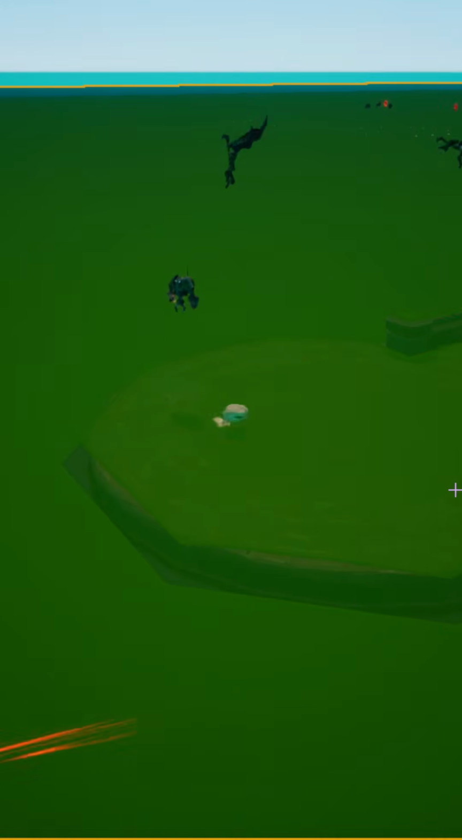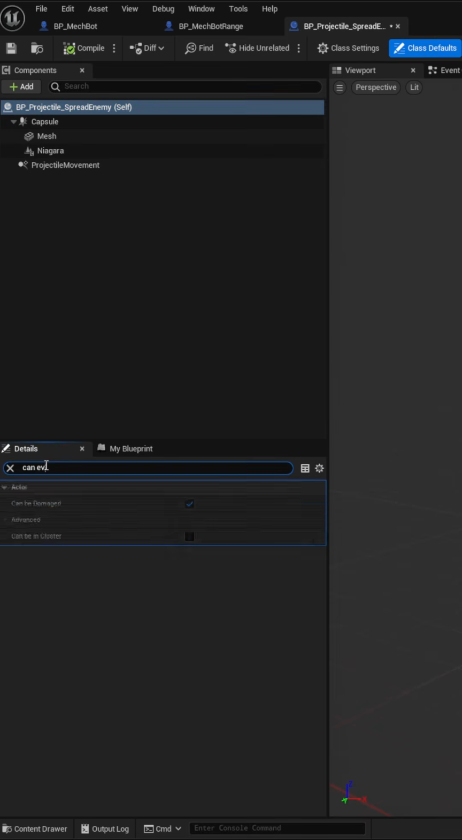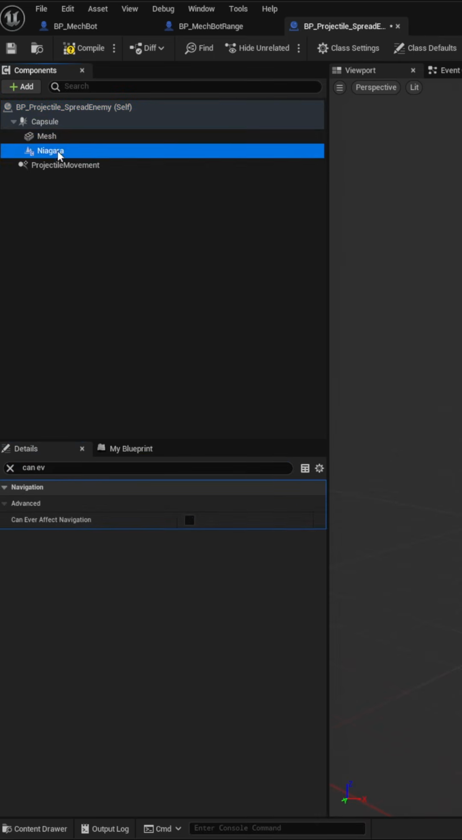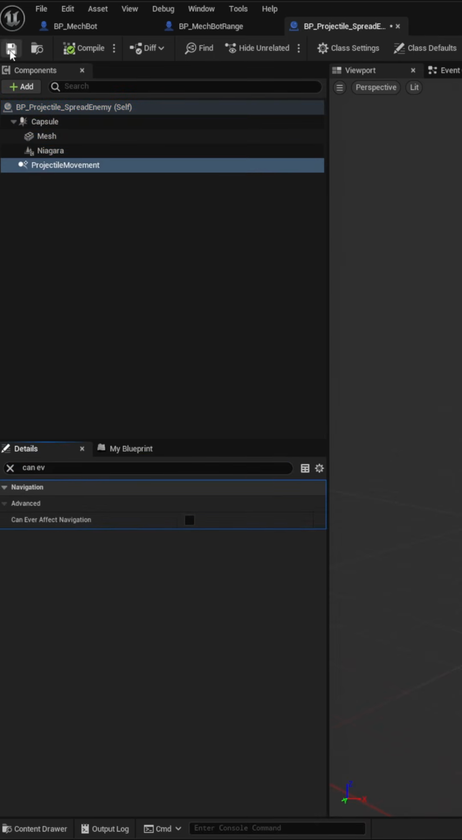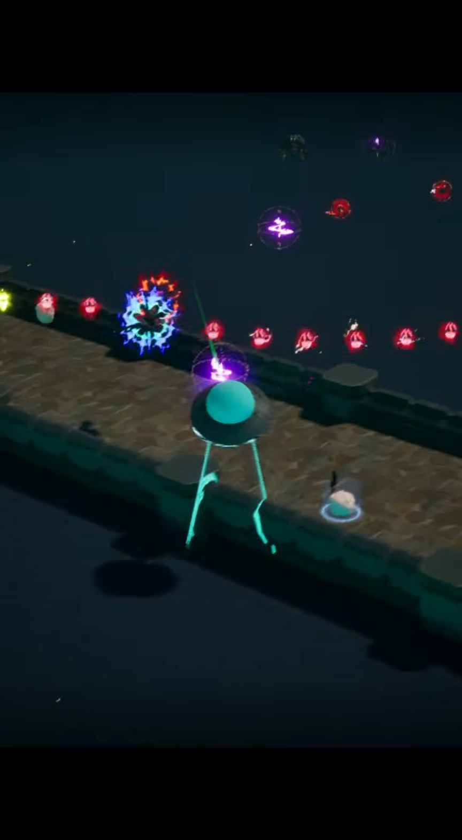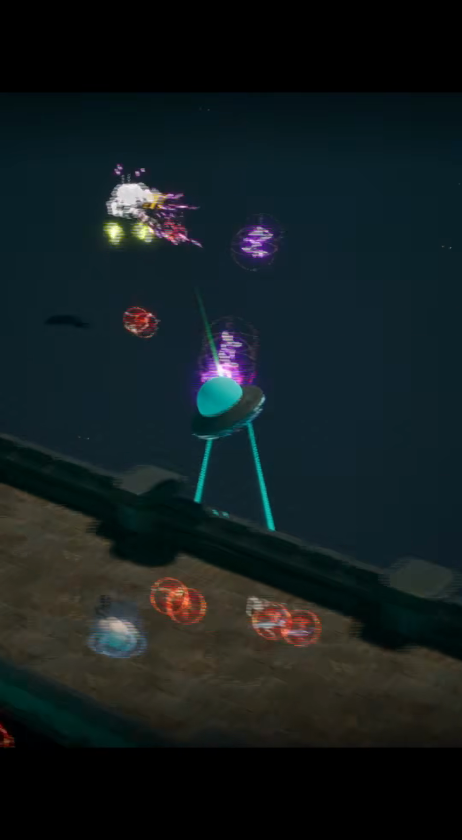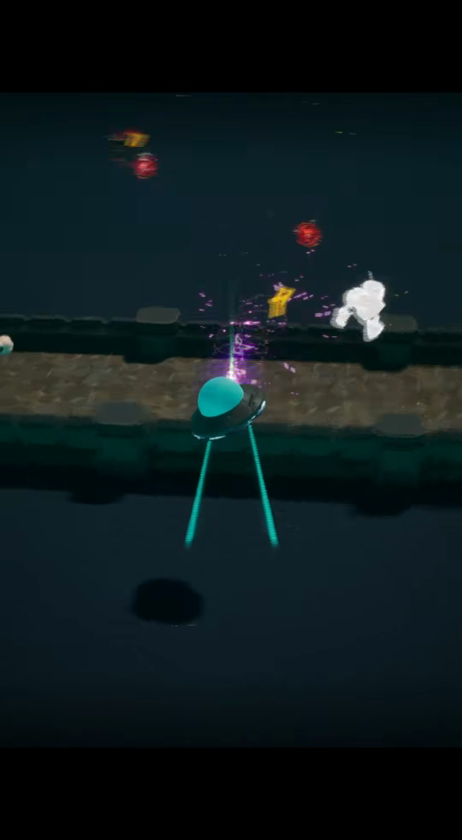Now let's see if this was indeed the culprit. Let's uncheck can ever affect navigation and run it again. Bam! Once again we are running at 60 frames per second.